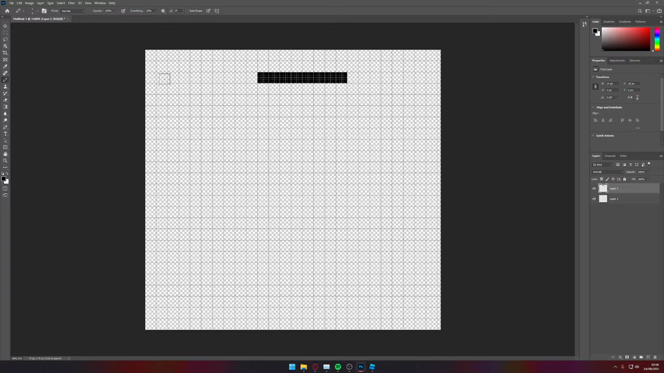Let's see, 1, 2, 3, 4, 5, 6, 7, 8, 9, 10. Okay, 1, 2, 3, 4, 5, 6, 7, 8. Okay, so we need to go 2 tiles to the left. 1, 2. Okay, that's our top section, I guess.